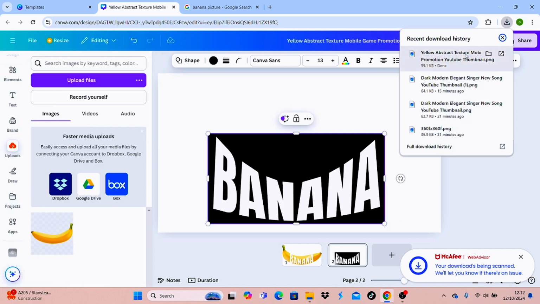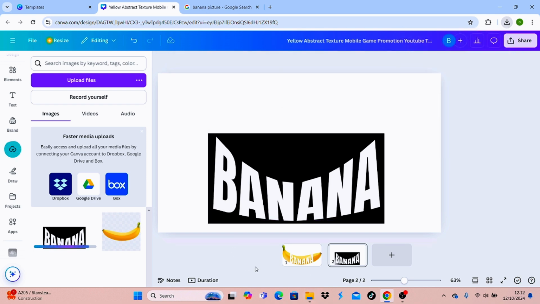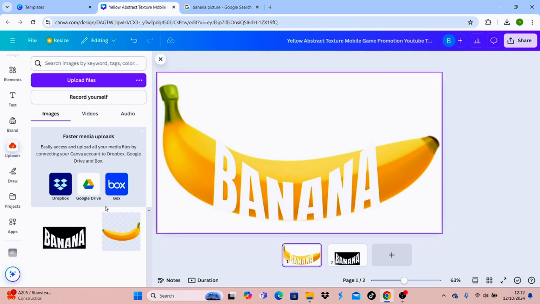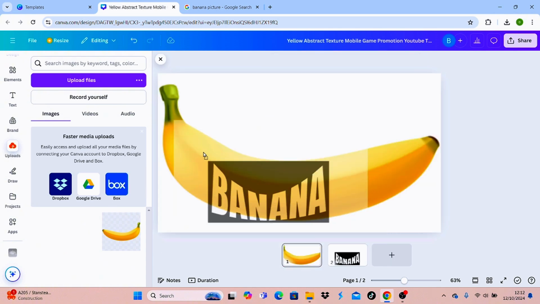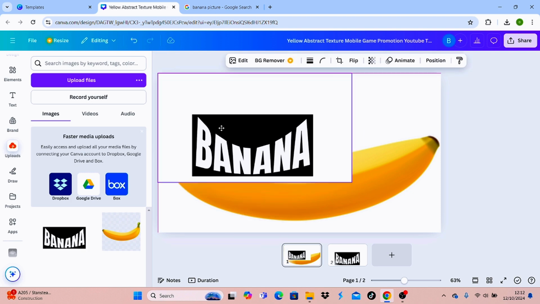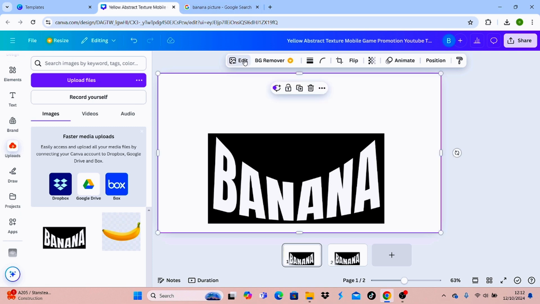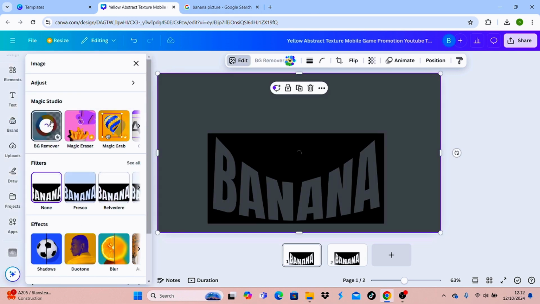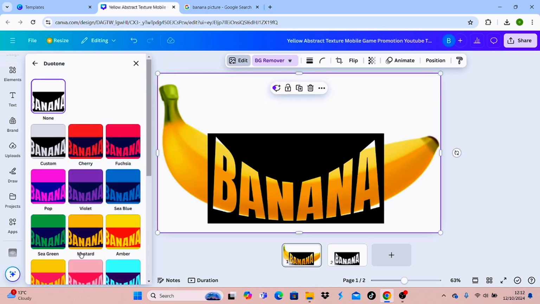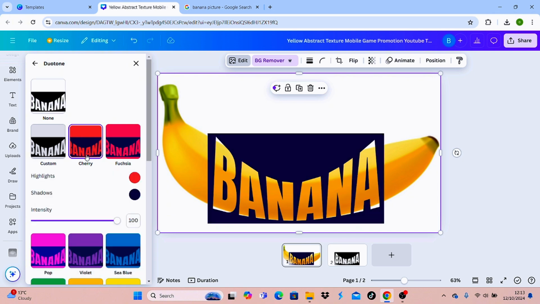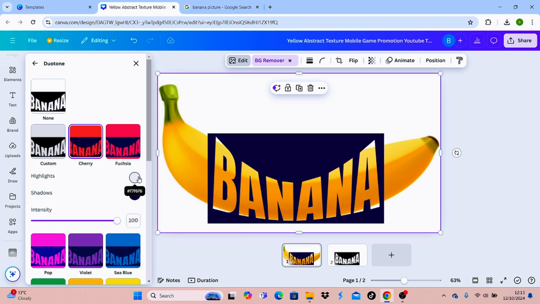So now I'm going to drag what I just downloaded to my upload. And go back to page 1. Delete the text. Now drag the downloaded image on the design. Go to edit picture, remove background, go to tilt, select cherry and change both the highlight and shadow color to white.